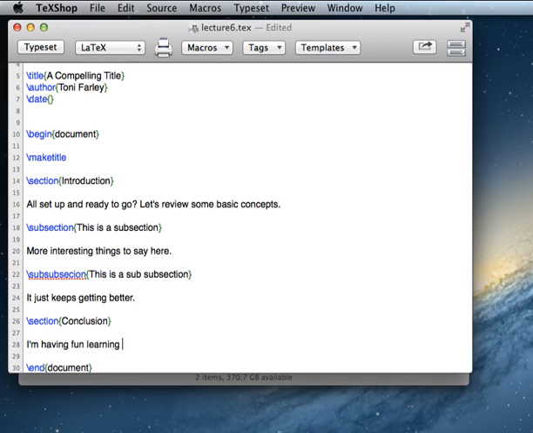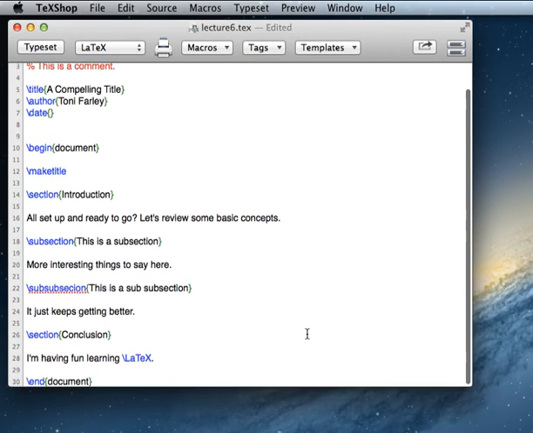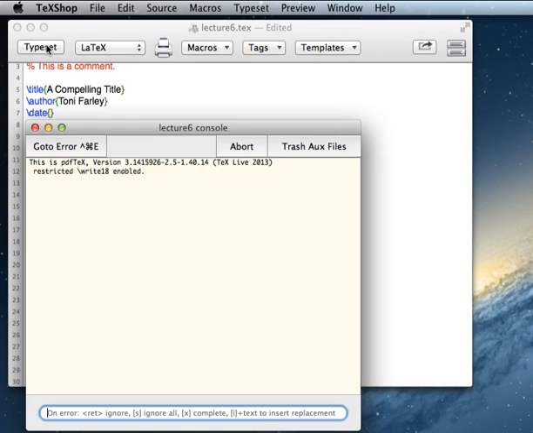fun learning LaTeX. Now, because LaTeX is LaTeX, there's a special tag for creating the LaTeX name in the proper way, and that's a \, capital L, little a, capital T, little e, capital X, which is the proper way to write LaTeX. And since I've used the LaTeX tag, we'll see when we typeset this document how it's displayed in the final version. So now I have my very simple document here.